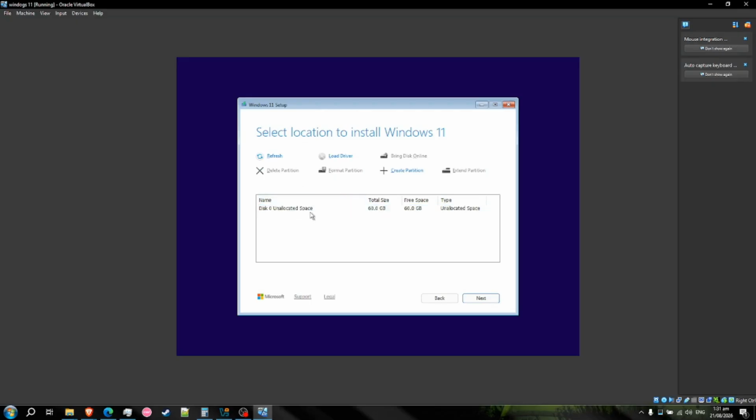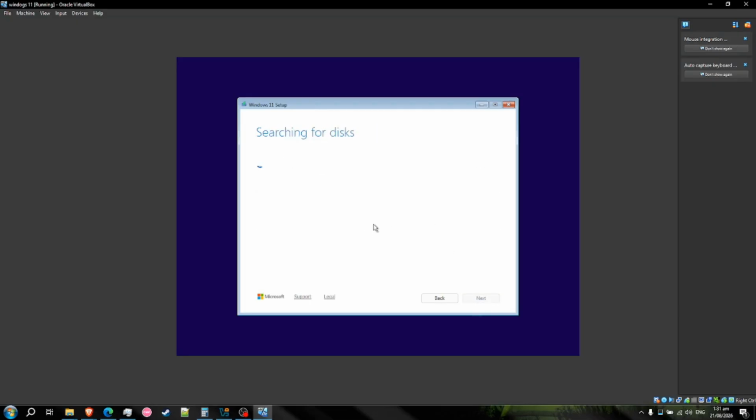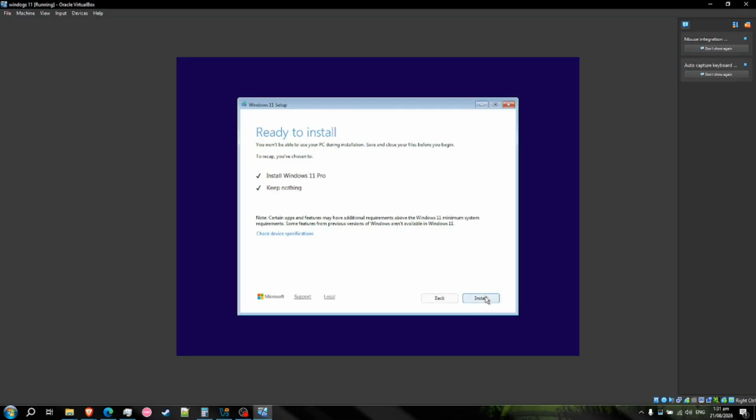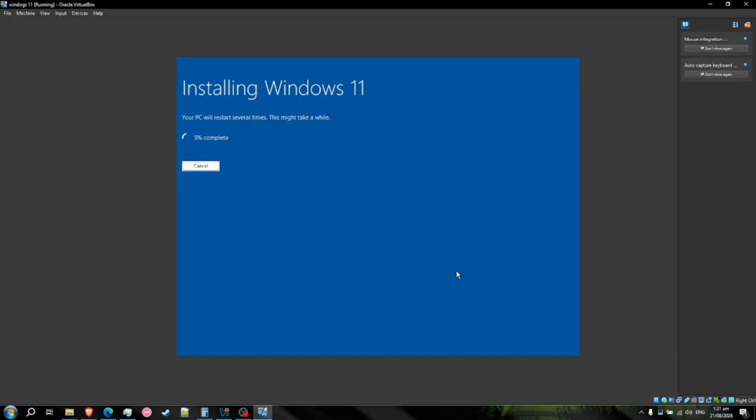So, yeah, select location to install Windows 11. This is an unallocated space, actually, so I will have to format it. Though, if you just select this as is, Windows will automatically format it, so no worries there. And now you won't be able to use your PC during installation. Joke's on you, I'm on a virtual machine. And keep nothing, yeah, I mean, there's literally nothing in there.